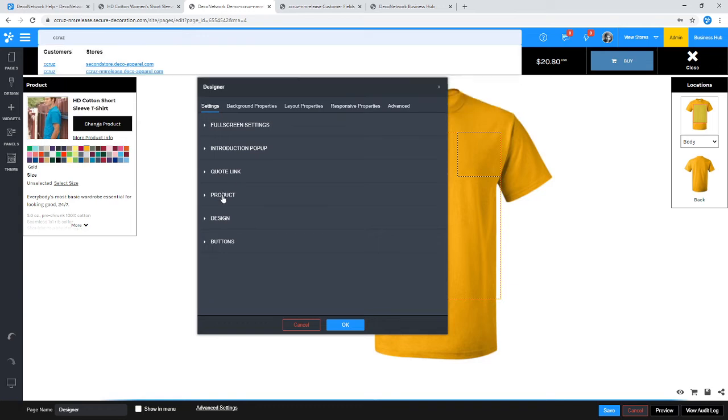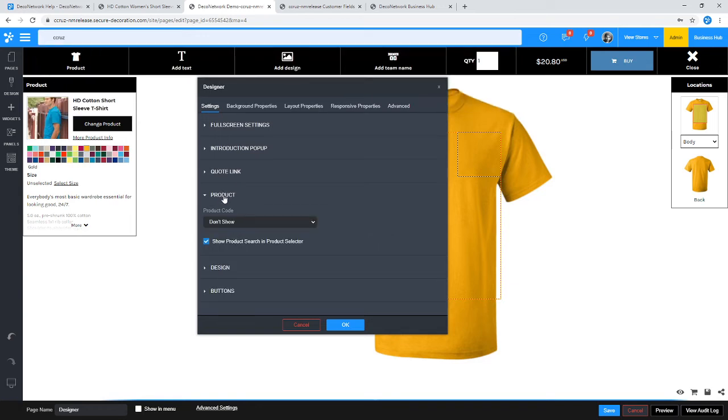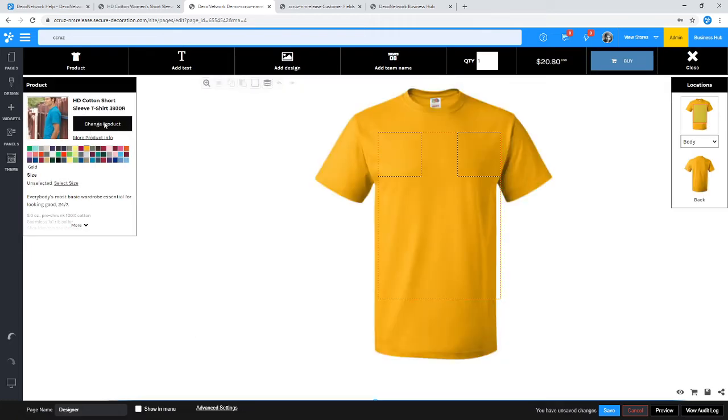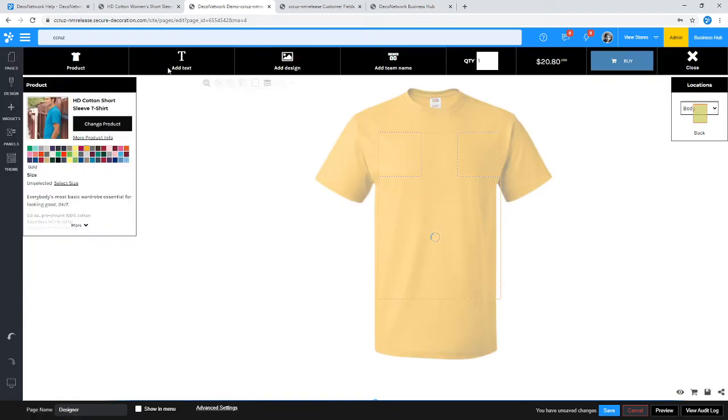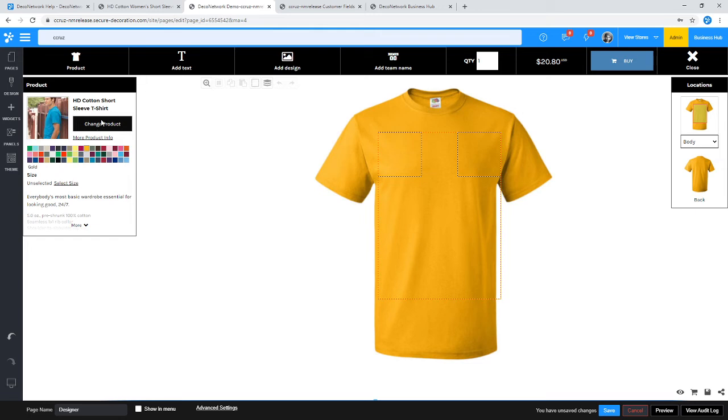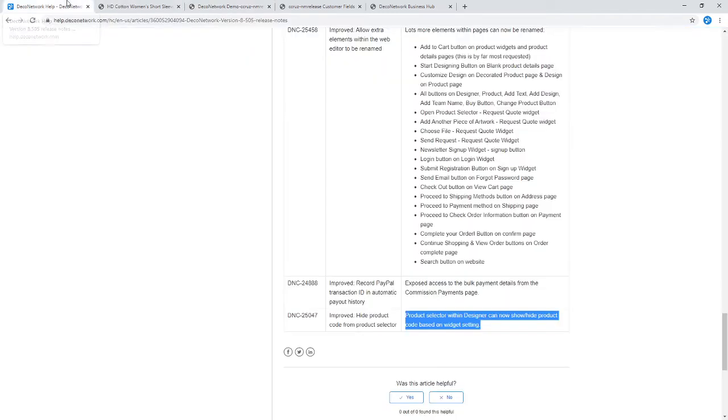And so the way we've handled this is under the product section, we now listen to this option here. So if you have product code set to show in the designer, that will also influence the change product window. So essentially, the select product window uses the same setting as your designer page. So if you already had it turned off for your designer page, there's no change you need to make. The system now listens to that option the way you've configured it.